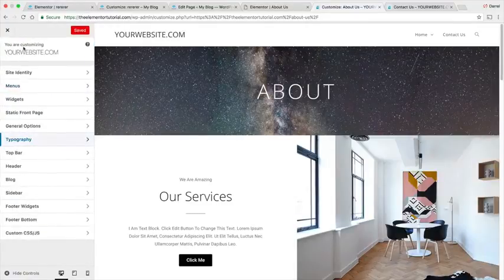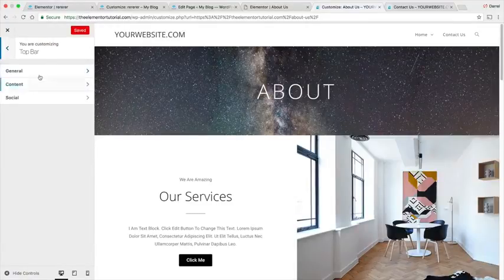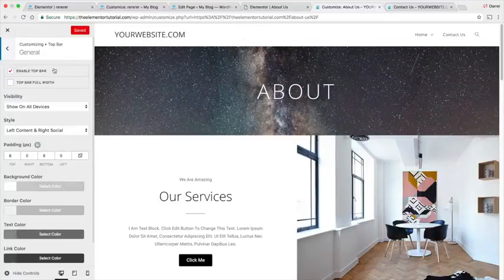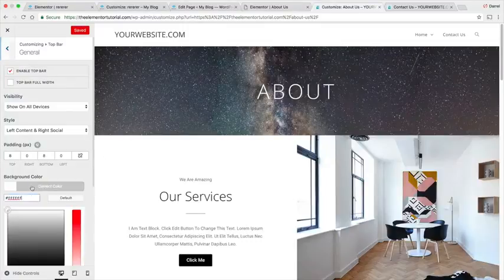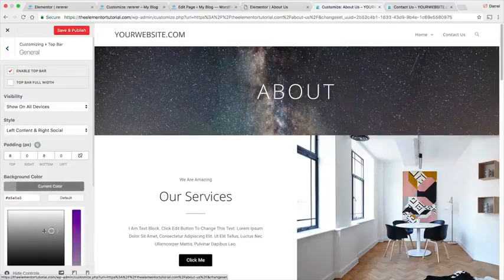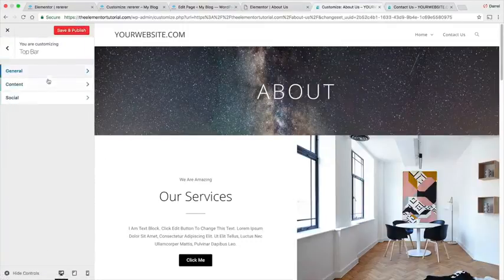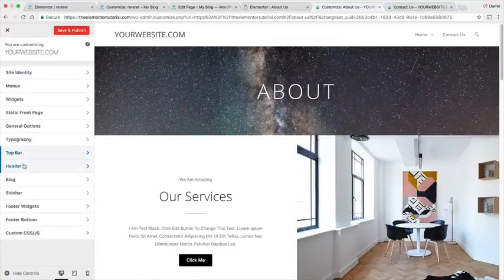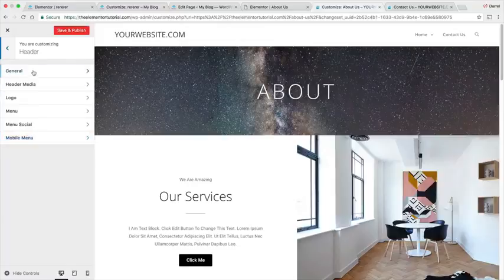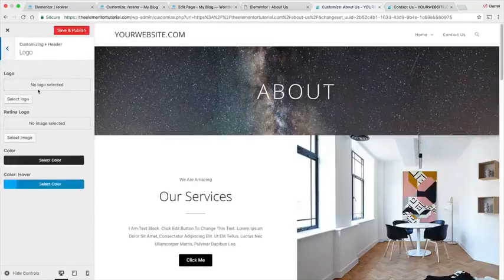I'm going to go back again, and right here we can go to top bar. Now the top bar we actually replaced, so that was the other bar, so we don't really need it. On this section we're not really going to use it for much because we actually disabled it. Okay, so I'm going to go back, and right here under header we have our general settings, our menu, our logo, etc. Your logo, you're going to put right here.